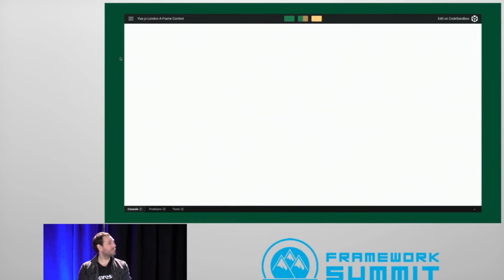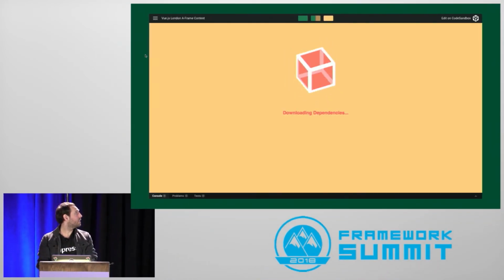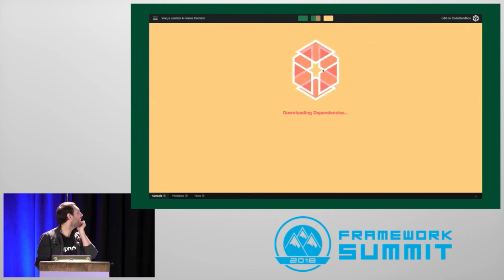No time. And then we'll see how this loads. Are the internet gods being kind to me today? It's not downloading dependencies locally. They're doing that on the server side. So this shouldn't be too bad.